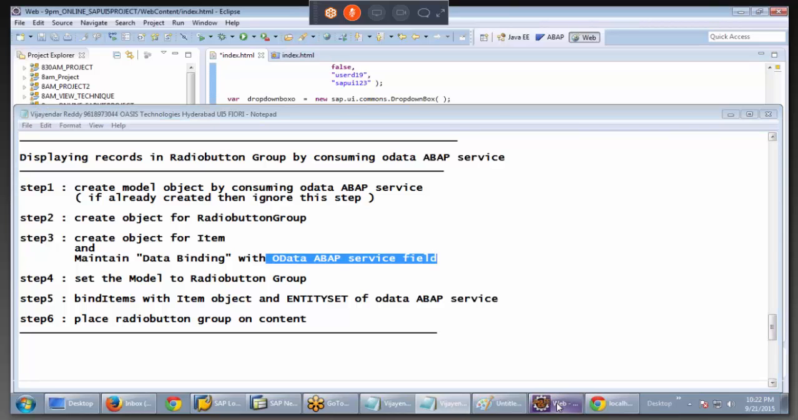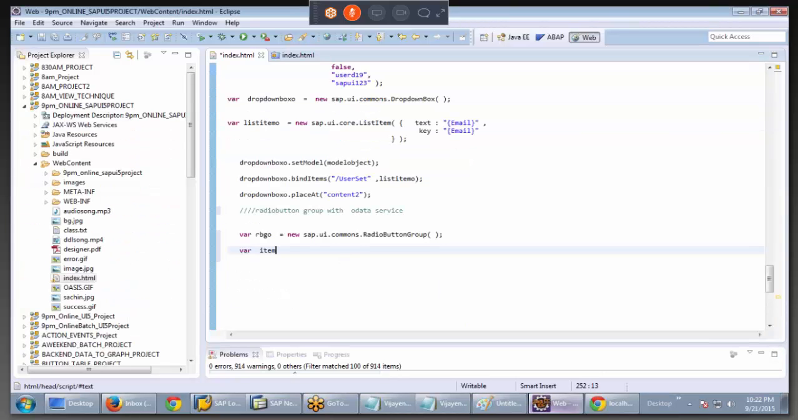So to do that, you can use var item object equal to new sap.ui.commons.item. And for this, you have to use data binding with some text and key properties. If you want to maintain data binding, put double quotes. Within double quotes, put flower brackets, and within flower brackets, you can provide your OData service field. You have to provide OData service field.